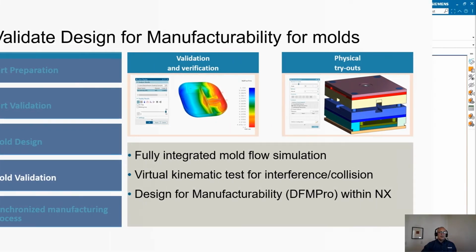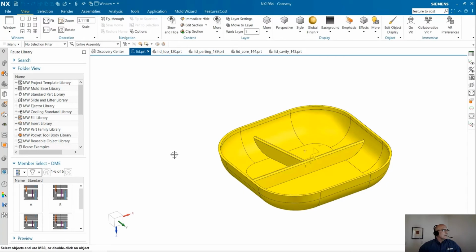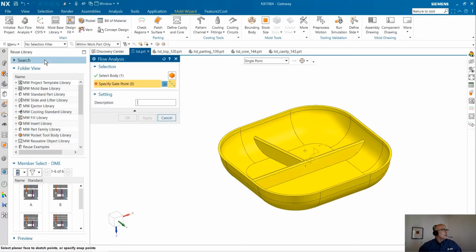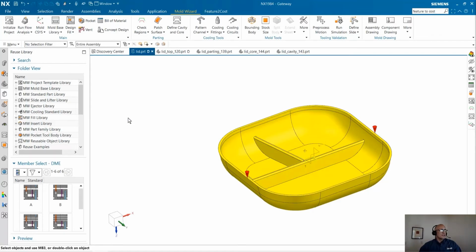So I'm going to jump back in NX here, and let's go ahead and take a look at Mold Wizard. We're going to go into the validation area. I want to do a flow analysis on this, so I'm going to select my body and add my locations for my gates. Once I'm done with that, I'm going to run it through its process so I can see with the MoldX 3D what that's going to look like once I run it.